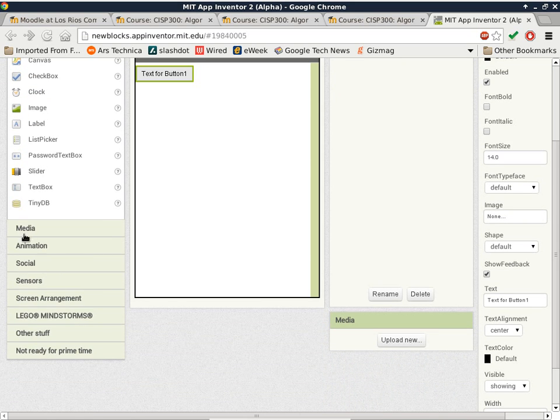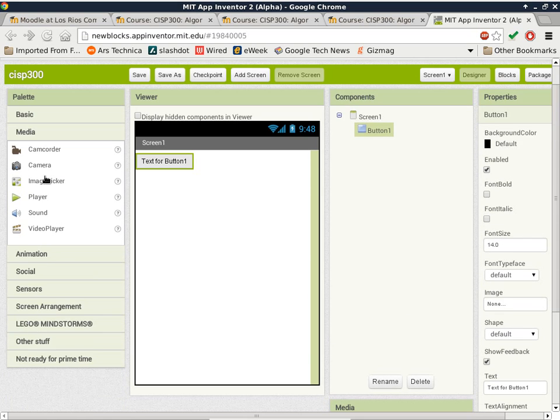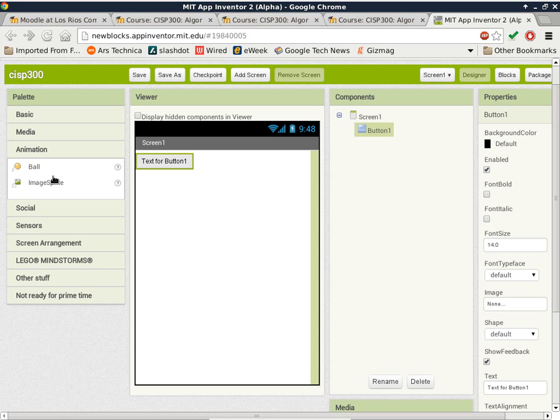It also has additional components, and if you want to deal with multimedia, there's camcorder, camera, image picker, player, sound, video player, and under animation you have a ball, and also an image sprite. So you can actually do some sort of simple animation. You can program a sprite to go in a certain direction at a certain speed, and it will do it by itself. When it does collide with something else, it will generate an event. Then you can process that event.